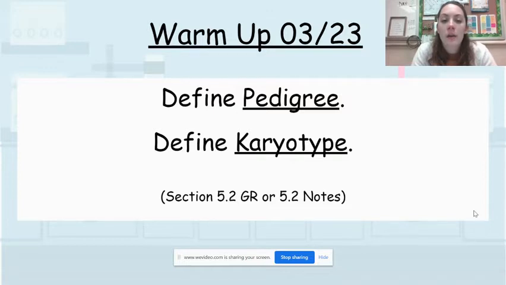So you have two parts to your warm-up. You are defining what a pedigree is and defining what a karyotype is. So we've done notes on these. You can look at your 5.2 guided reading notes or the 5.2 fill-in-the-blank notes. Think about the Edpuzzles we had assigned on Friday and then yesterday, talking about karyotypes and pedigrees, and you can also look at your Chapter 5 key terms document as well. So again, you're defining what a pedigree is and defining what a karyotype is. Once you're done with today's warm-up, we're going to jump over to Schoology to go through our assignment.